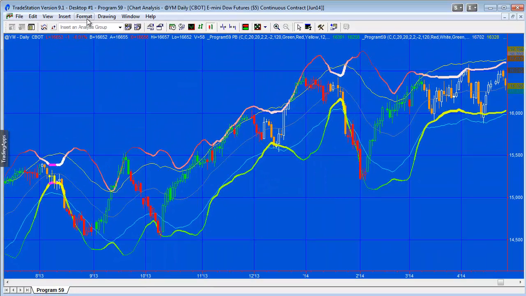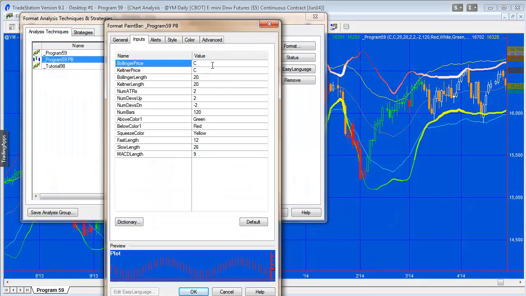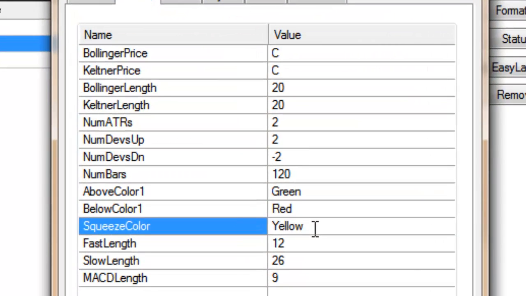So let's just have a look at the inputs. A lot of these inputs are very similar to the indicator until we get down to the above color and below color, and you can see that's when we're coloring the bars green, when the MACD is sloping upwards and the Bollinger is above the Keltner, and similarly for the below color. And then the squeeze color is yellow. In other words, that corresponds to when the indicator plots a magenta color. And then we finally got some inputs for the MACD that we're calculating.